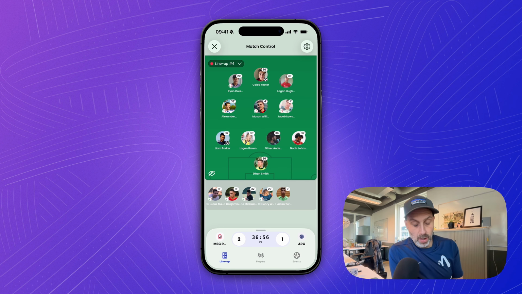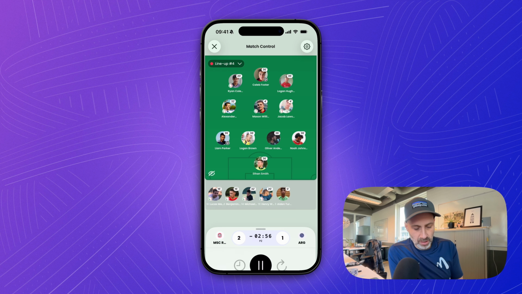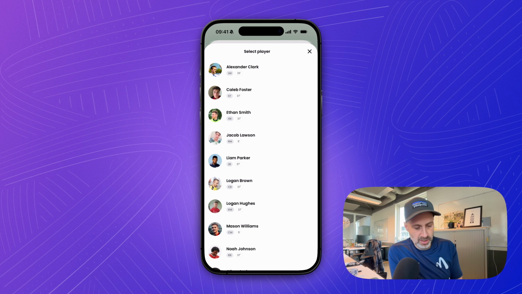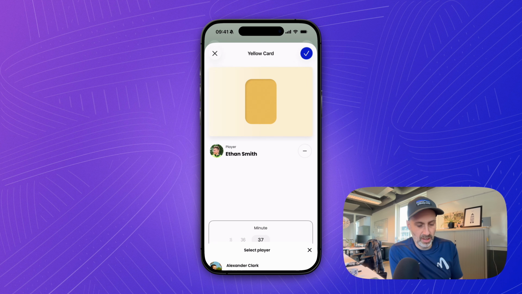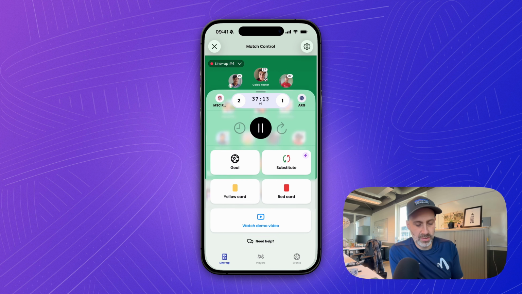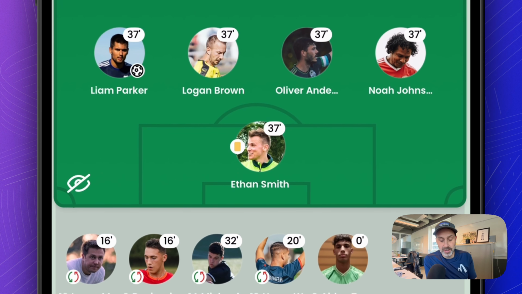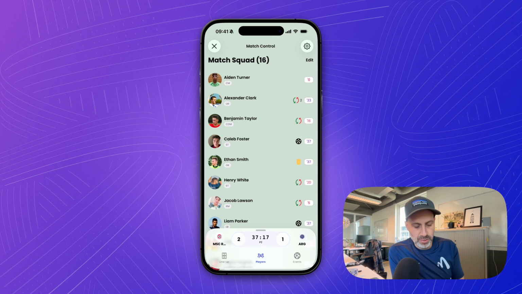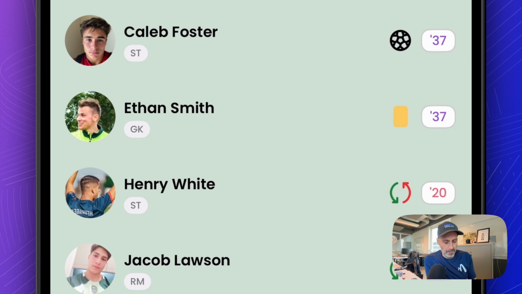Okay, so we're in the last moments of this match. We have a few minutes left, 3 to be exact, and it's really exciting. It's still 2 against 1. Let me just add 1 yellow card for one of our team members. Unfortunately, Ethan got a yellow card in minute 37, and also this is reflected in the lineup, you can see, and also in the player section, as you see here.